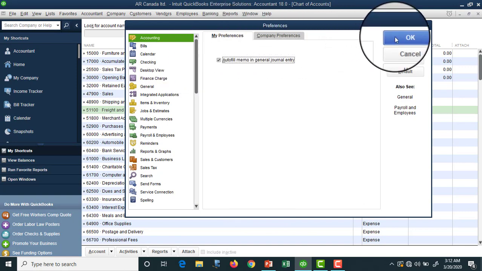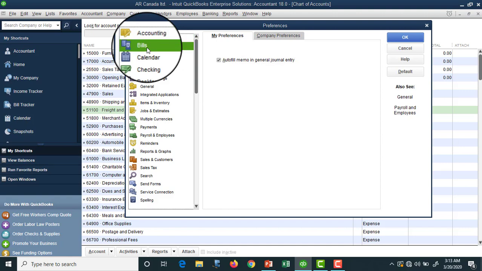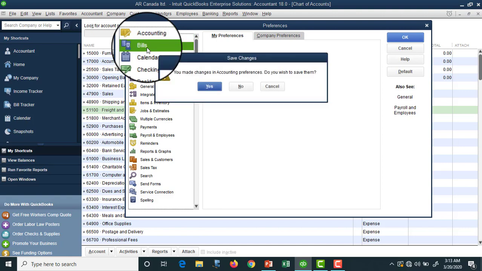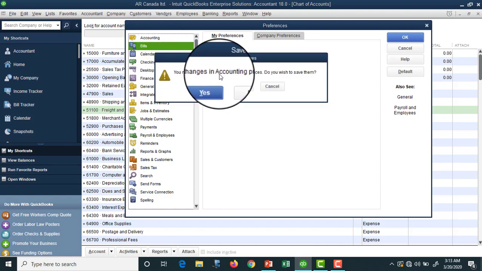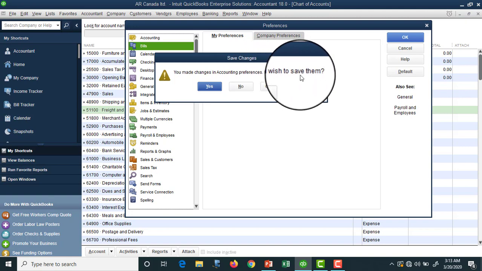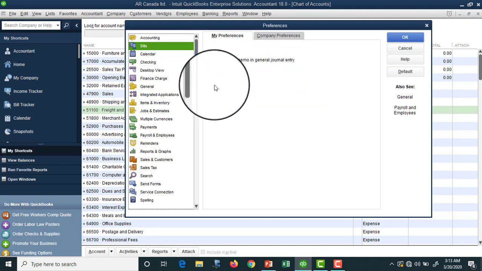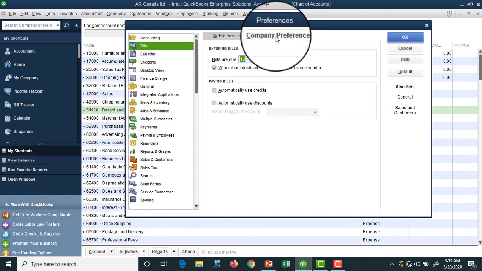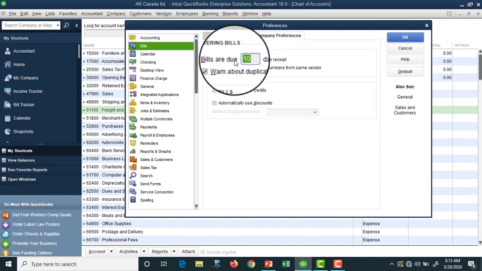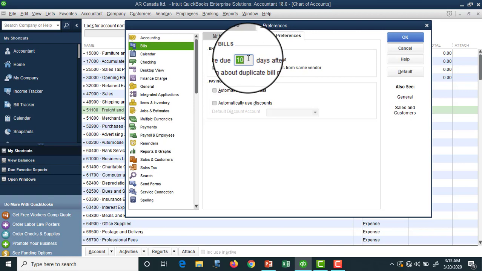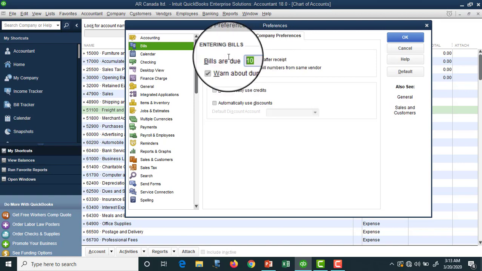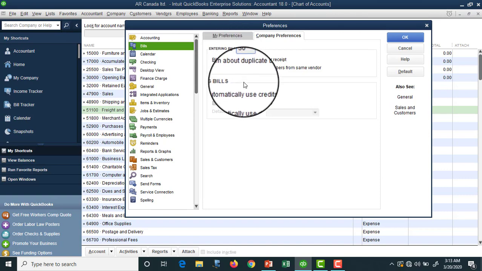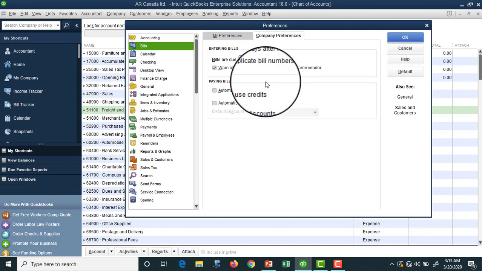So click to the next one. It says that you made changes in accounting preferences. Do you wish to save them? Yes, I want to save them. The next one is bills. If you go to company preferences, you can say bills are due 10 days after receipt. You can make it 30 days after receipt or 15 days. Based on your company policy, you can set it up.